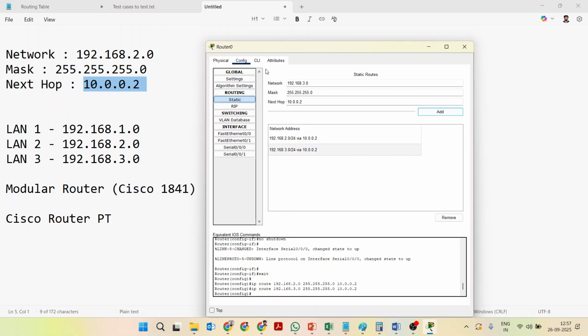How many are getting replies? Destination host unreachable should come, right? Request timed out, not working. Can you tell me the reason behind this?